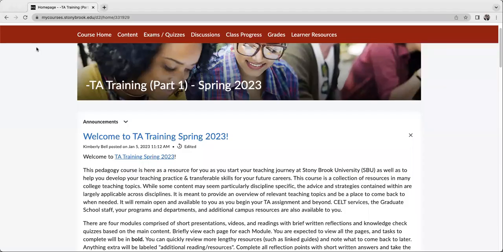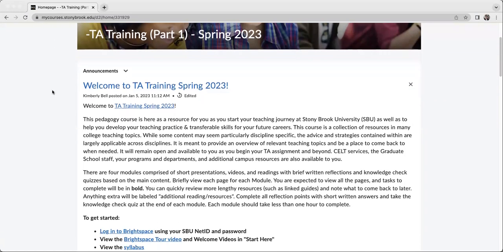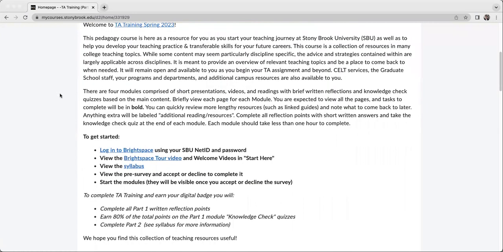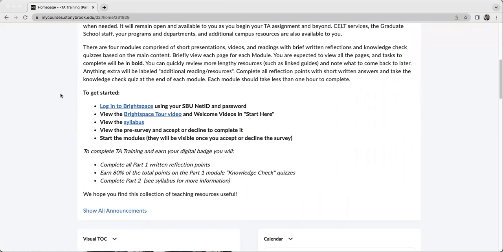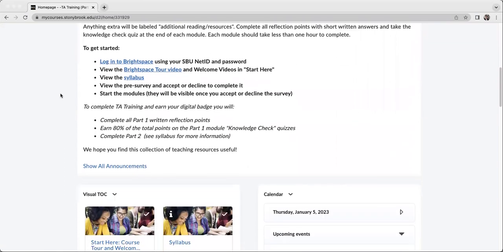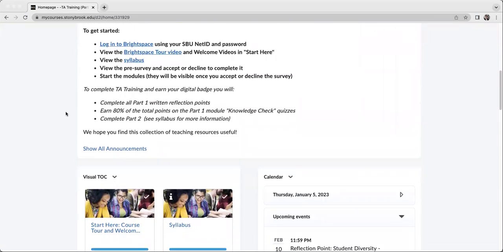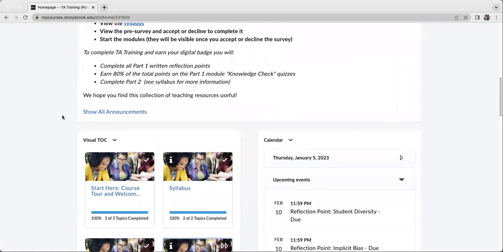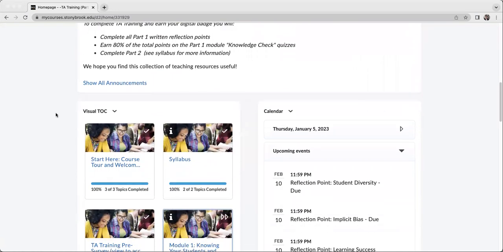When you log in to TA Training Part 1 in Brightspace, you'll be brought to the course homepage. That is the leftmost link in the top navigation bar. You'll see any course announcements on the top. This is our welcome announcement, which has some basic information about how to get started and also how to finish up TA training. The syllabus and welcome video has more information. Be sure to view those next.